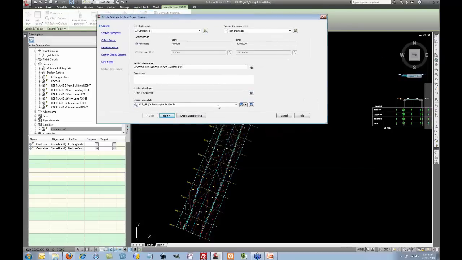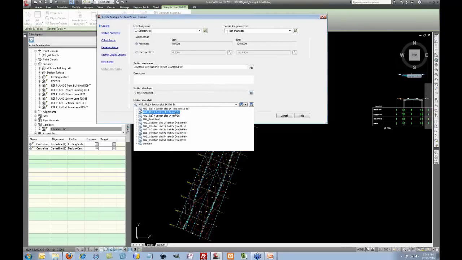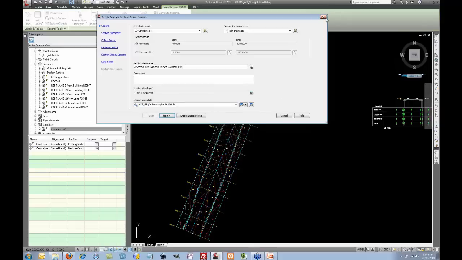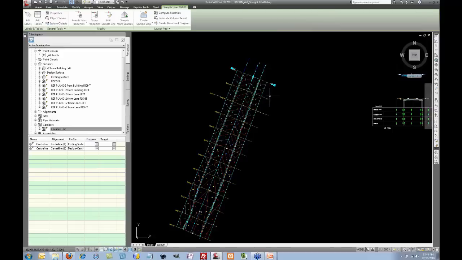So I do this. I'm happy with 2 times vertical exaggeration. Obviously, you can pick more. Actually, let me just do one more thing quickly here. Before doing my cross-section views, I'm going to sample some volumes.